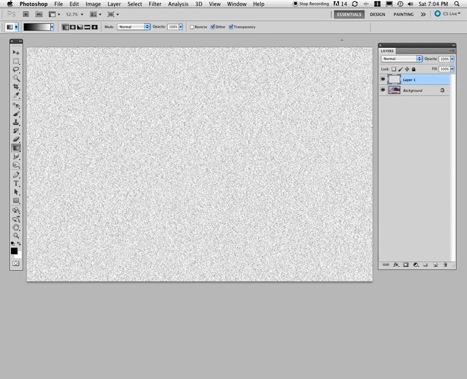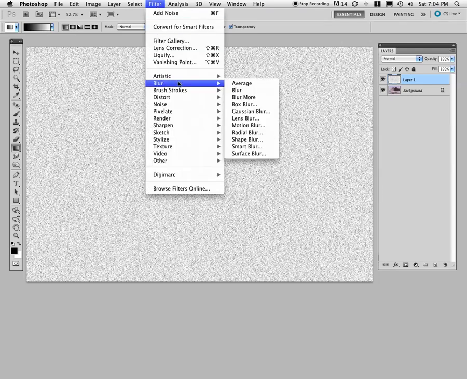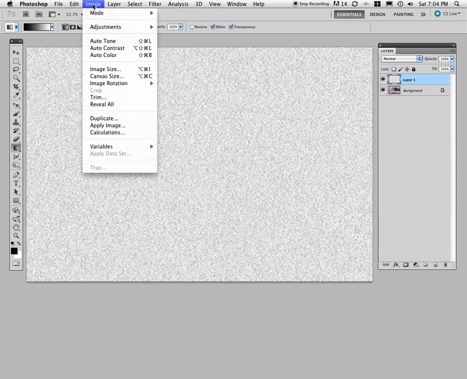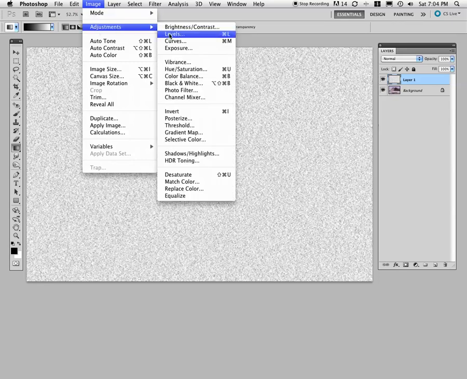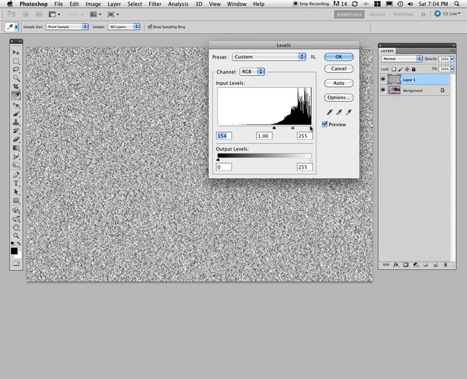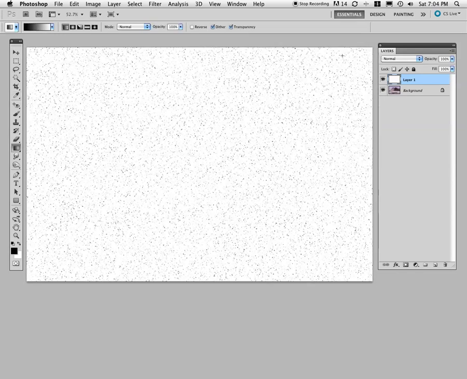Now there's still a little much, so sometimes I like to go Blur and just do a Blur More, and then tighten that up with another Levels. There we have some pretty well-defined dots.